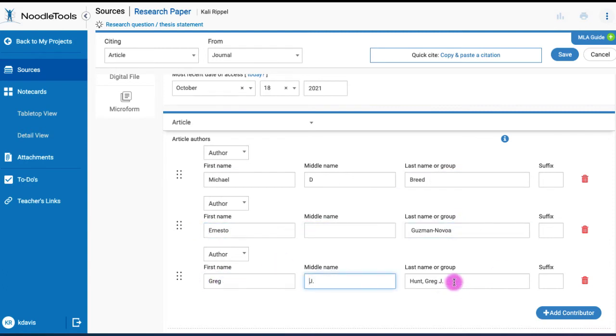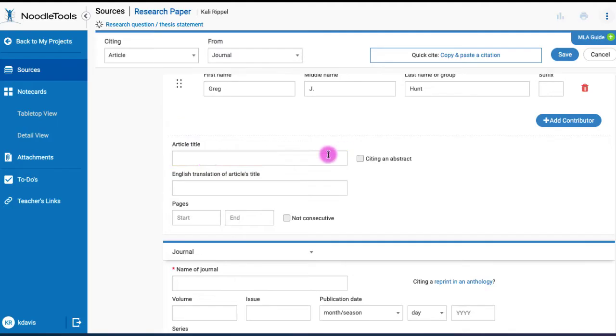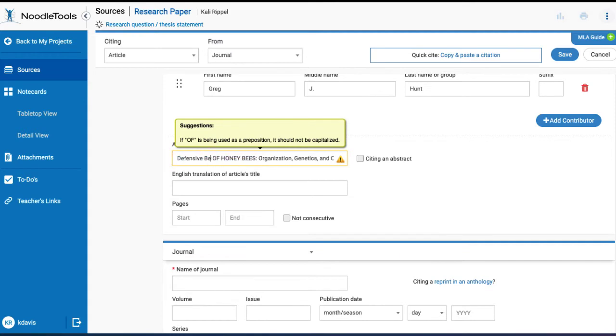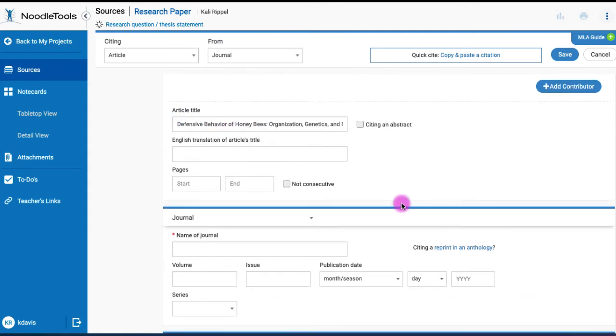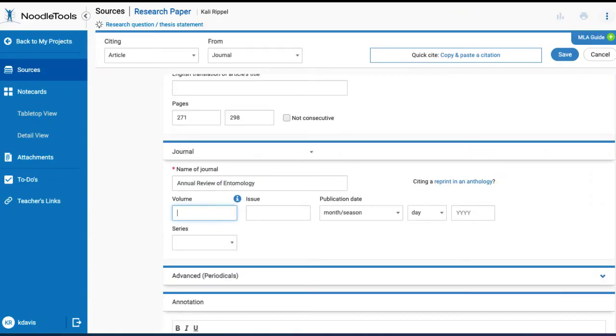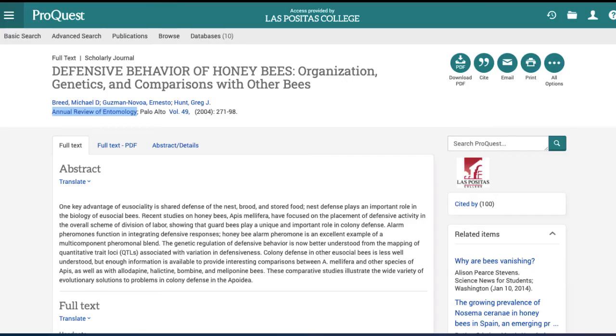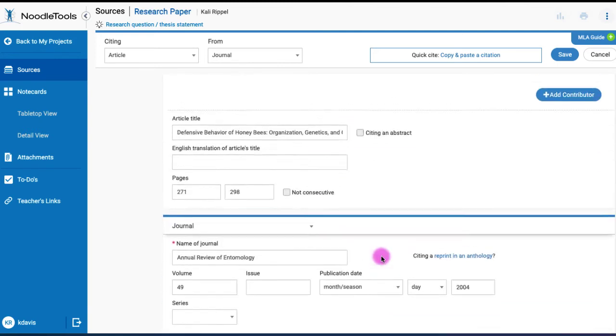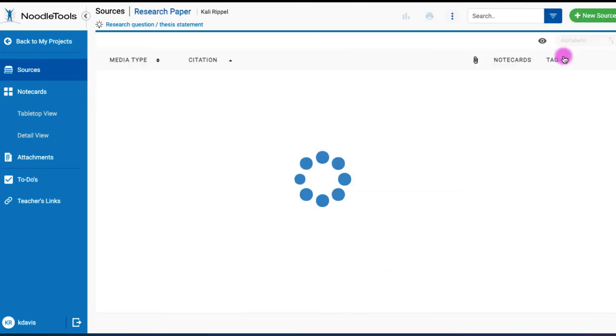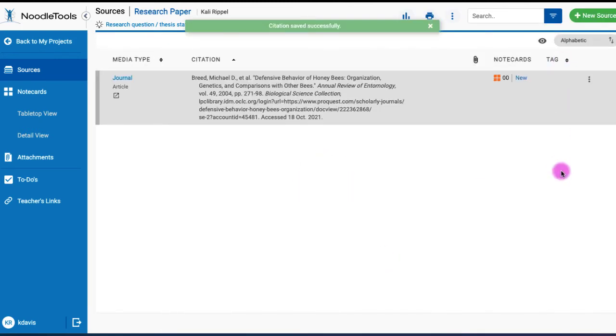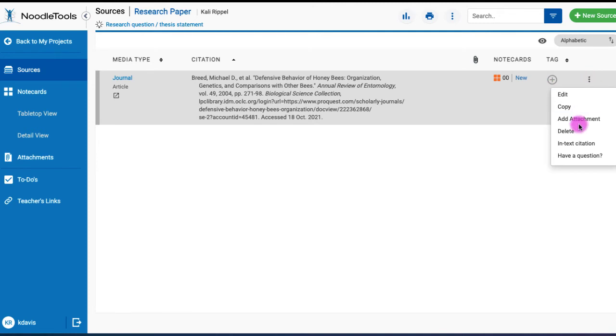For each of the fields, Noodletools provides hints on what goes where or how it should be formatted when the cursor is in that field. If creating an annotated bibliography, fill in the annotation field with your annotation. Once all of the information for the source is entered, click Save. Once submitted, Noodletools returns to the Sources page, and the properly formatted citation for the newly added source will now be listed. Add an attachment to the citation by clicking on Add Attachment under Options for that item.